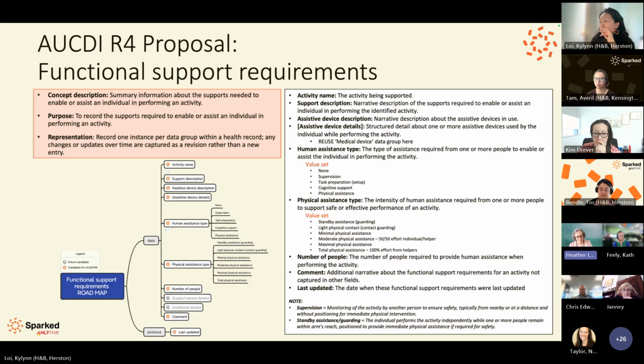And those assistive devices are meaning any kind of personal tool, any kind of medical device, any kind of mechanical device, and even including support animals, all right? The assistive device details is where we could actually reuse our medical device data group here. So we've already got that, and we could use that to identify specific ones or specific brands if it's a particular medical device, etc.